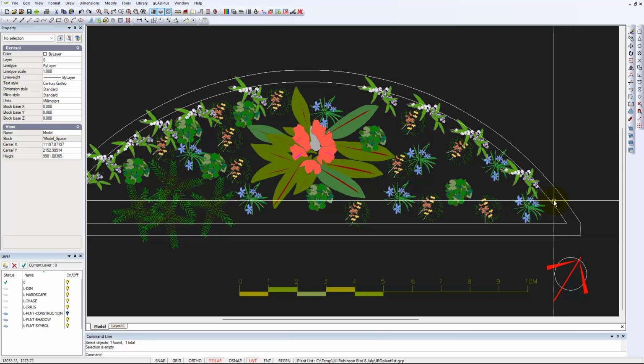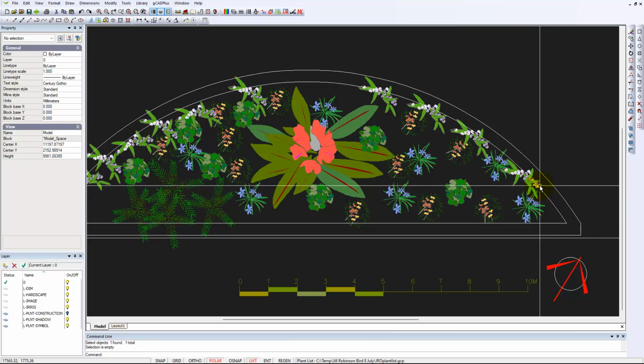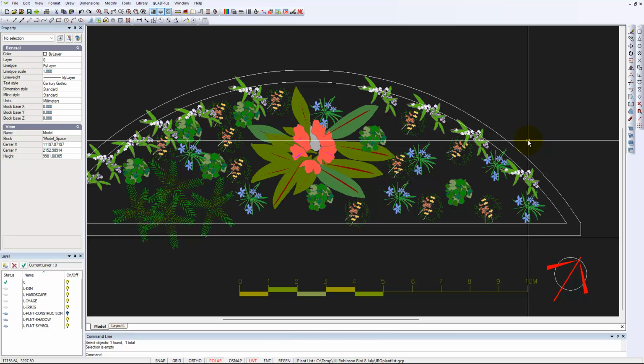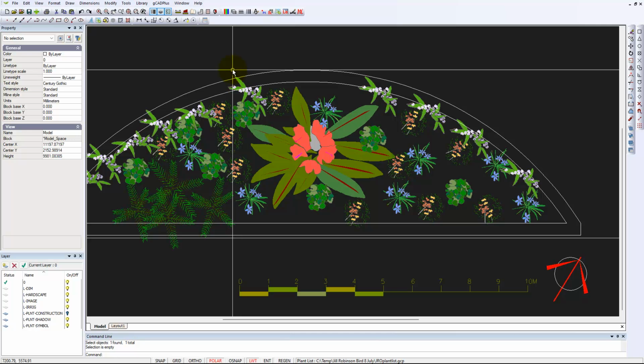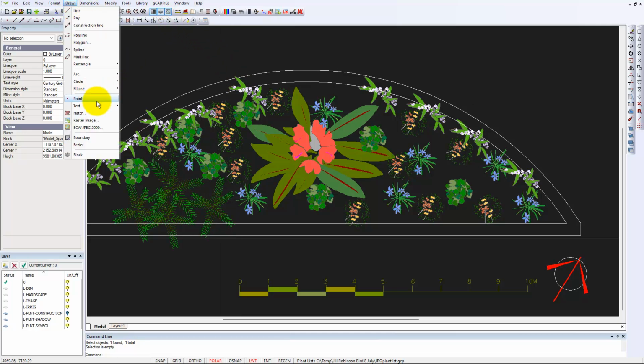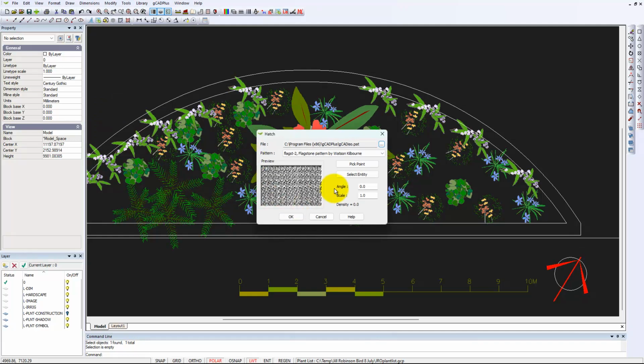But what we can do with a hatch is to pick a zone, and gCADPlus will radiate out and find that zone. So we'll try and demonstrate that first. So we'll go draw and hatch, and I've chosen a flagstone pattern for sake of any other. We'll try any old.